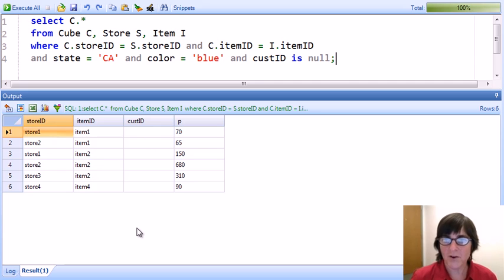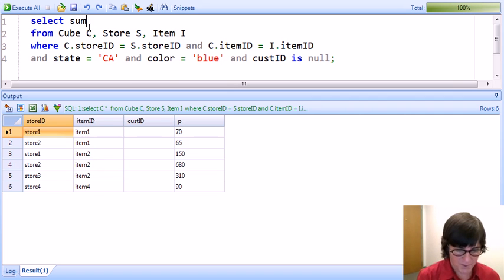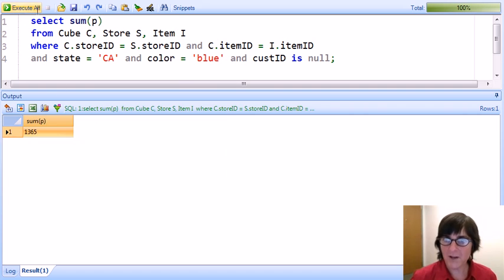So let's first run this query, and we see we get 6 tuples. These tuples are all from the portion of the result of that cube query we ran that has a null value for customer ID, and then it's all combinations of stores and items, and if we checked our dimension tables, we'd see that these stores are in California and these items are blue, and these are our total sales broken down by store and item. Finally, to get the total sales, we'll just sum up our column P, which remember was the sum of price in the data cube. So we replace C.star with sum of P, and we run the query, and we see that our total is $13.65.